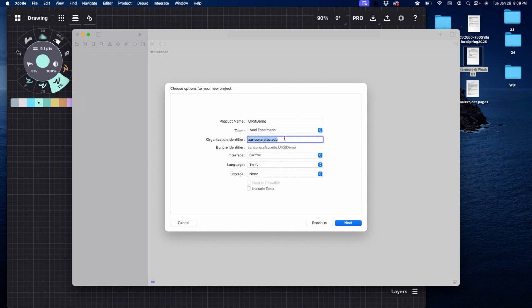Companies use their website, their domain name, as an identifier. You choose something that's unique to you, but not something that's confidential. So don't use your social security number. Organization identifier.